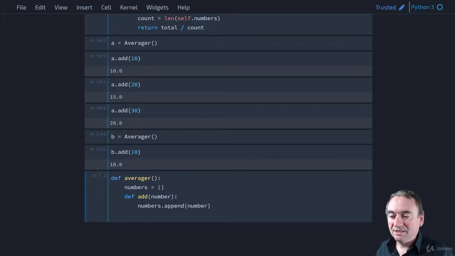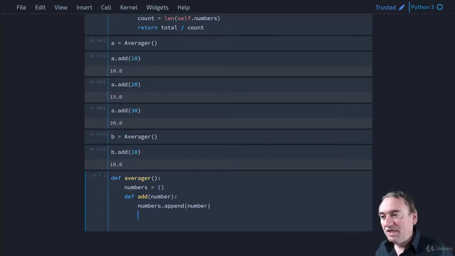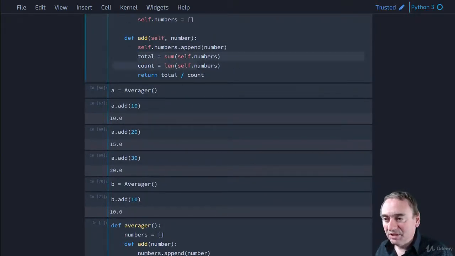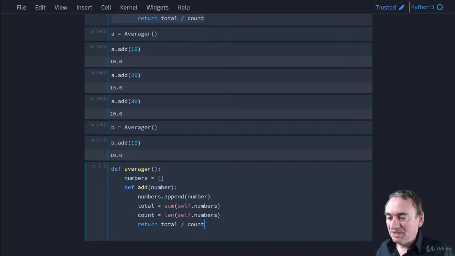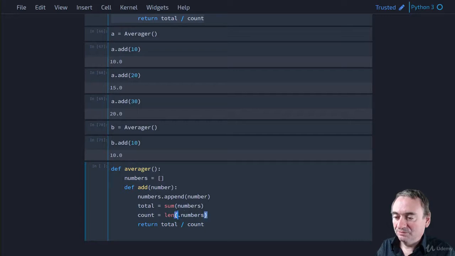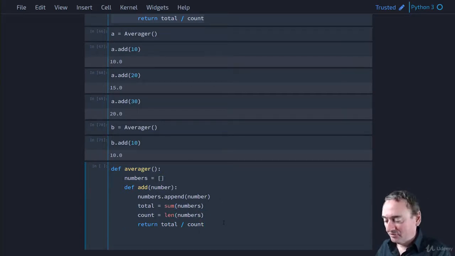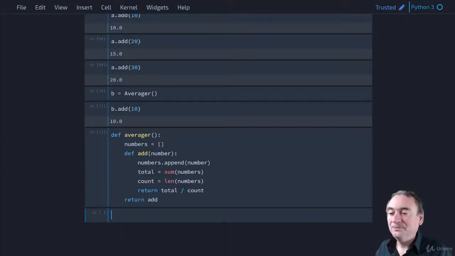The only thing is that this numbers here is a non-local variable. There's no assignment to it. So add has a free variable, numbers, and it has a local variable called number. But numbers is the free variable. So now what do we need to do? Well, we need to do exactly what we did over here, right? So let's go ahead and do this. The only thing is we don't have self anymore. And that will work just as before. The only difference now is we have to return the closure. Don't forget to return the closure.